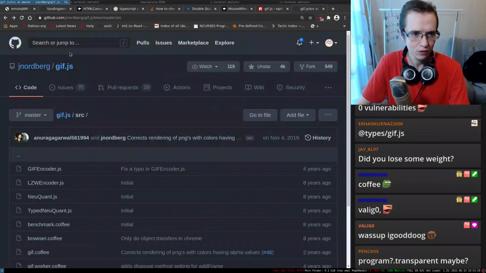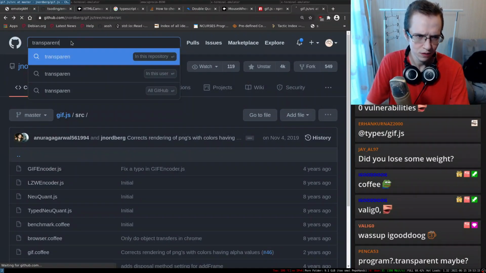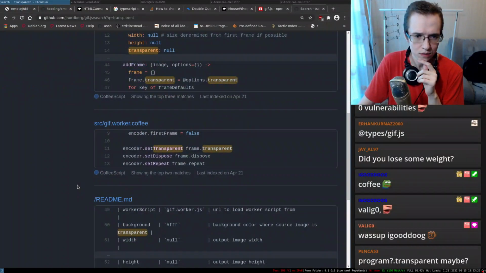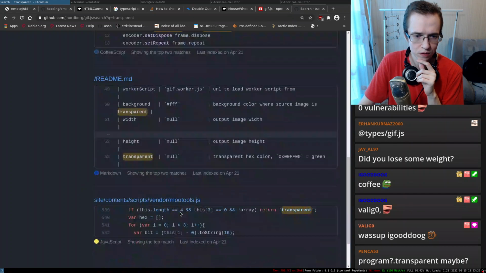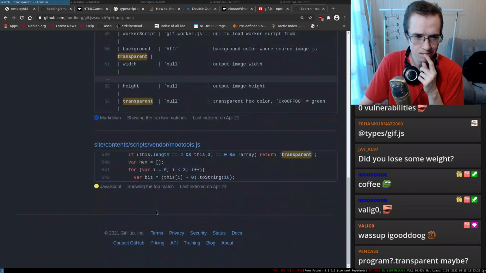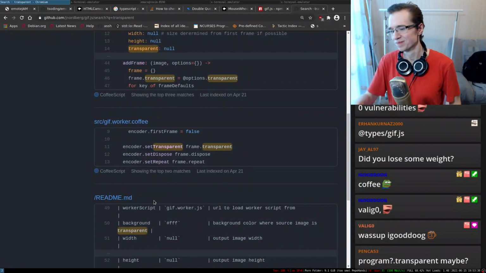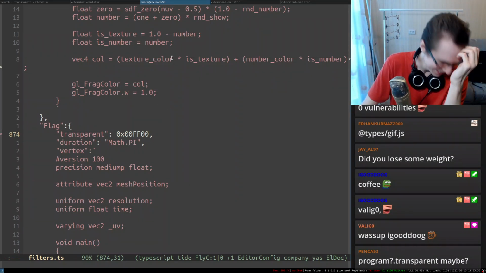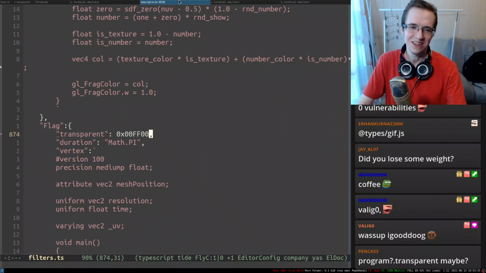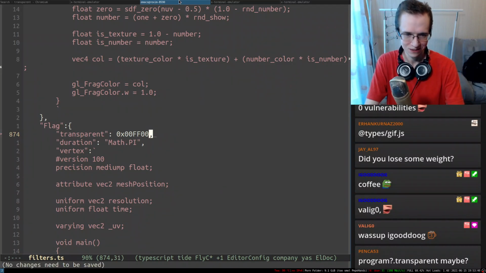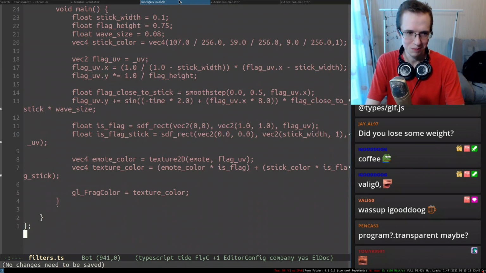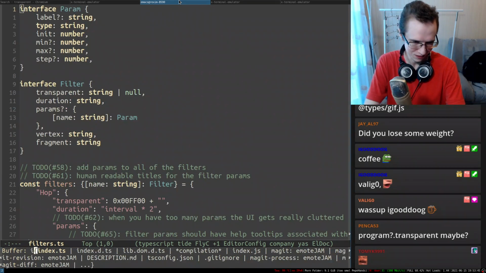Okay, so one thing we can do in here, we can just look for transparent. Right, look for transparent. Set transparent. Nice one. Okay, so I'm gonna just try to do that. Maybe it's gonna work at some point. So bad. CoffeeScript, am I right?